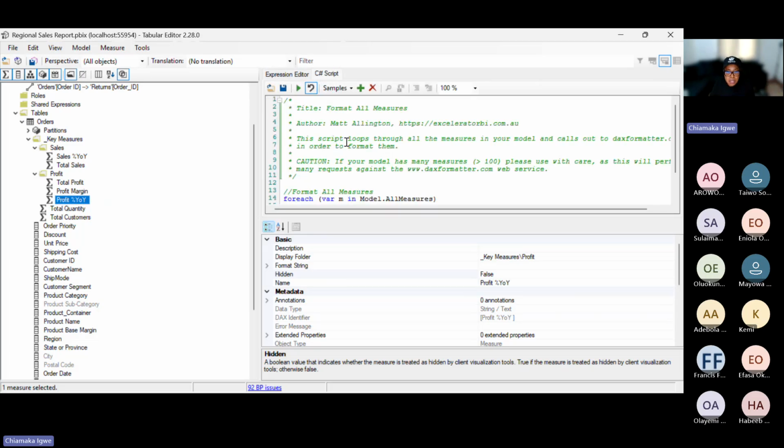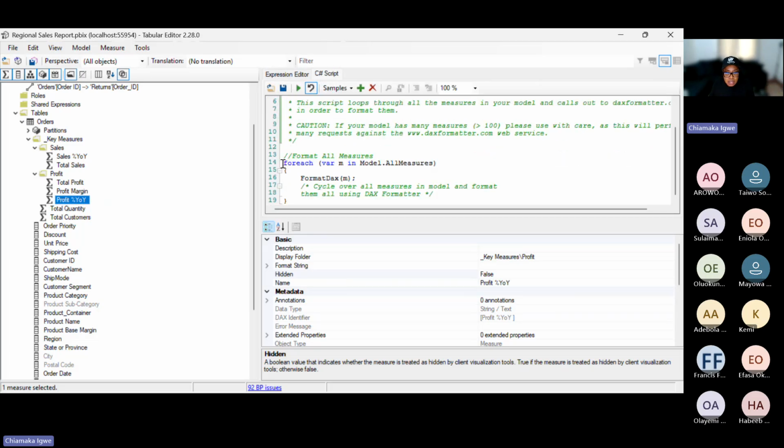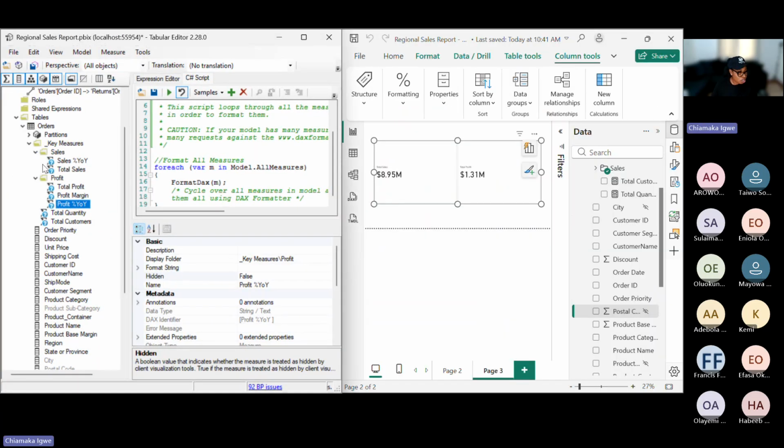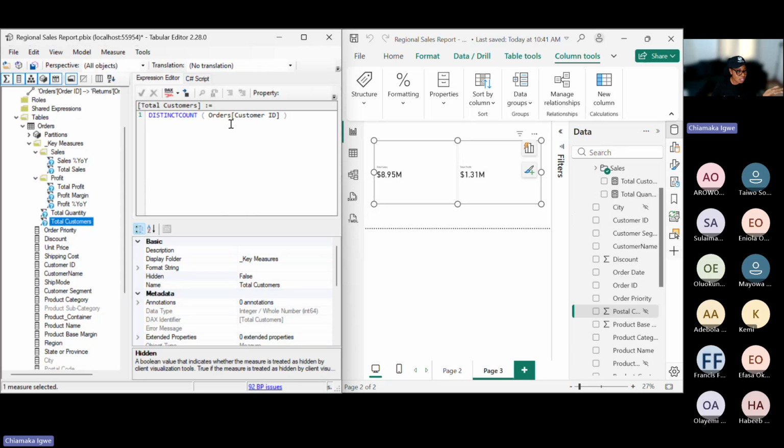So let's go over to this part. The major thing that works here is the foreach statement over here. This is the thing that controls the format all measures C# script. So I'm going to run this. To run this, you just need to click on run script. And as you can see over here, you have these symbols down here to show you that it went through all of the measures I have. But the reason you will not see any change on these ones is that they are basically one-line code.